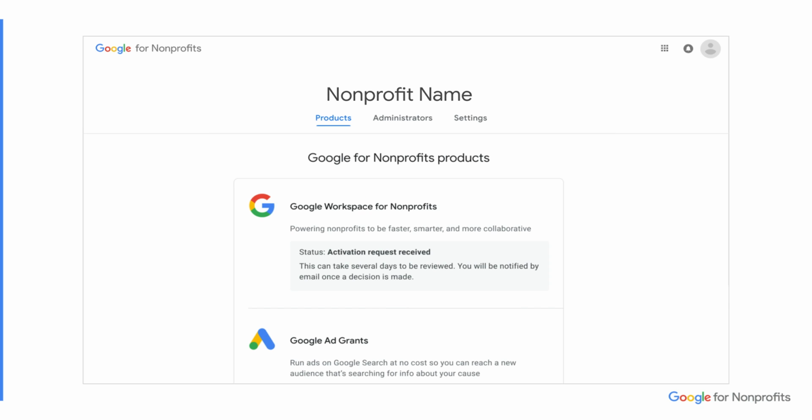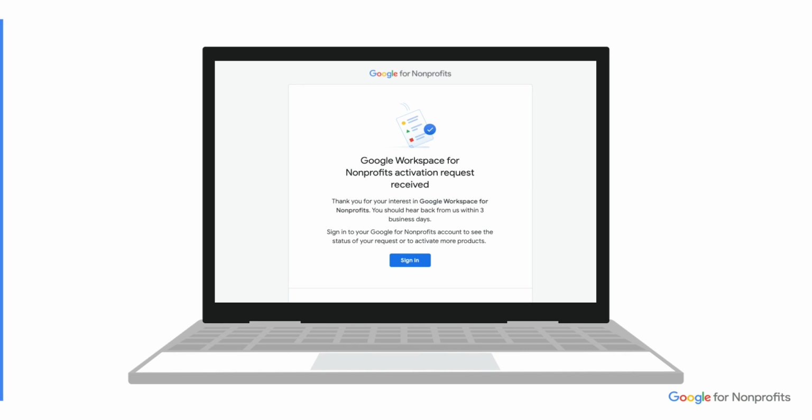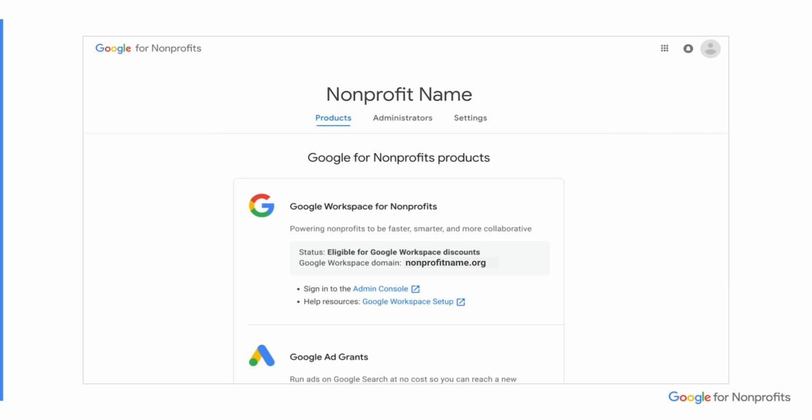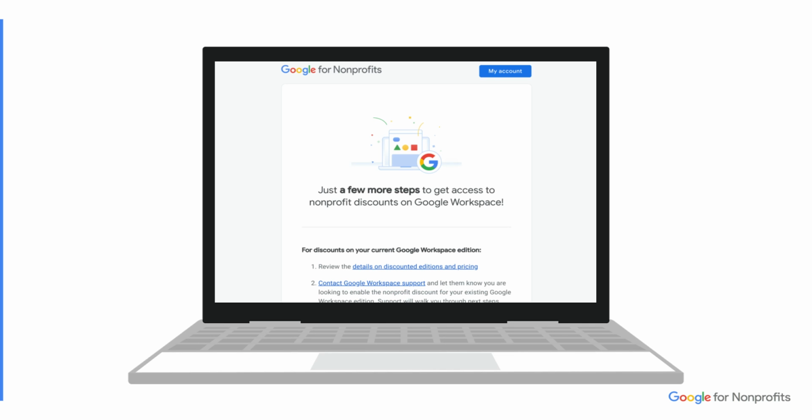Same screen that you'll get once you click Activate, that your activation request is received by our team. And then another email telling you, same thing, your activation request has been received. And then once you're approved for Google Workspace discounts, so for example, discounts on Business Standard or Business Plus or the Enterprise editions, you'll see this status in your account. You'll get an email once you're approved that gives you the additional steps you'll need to take depending on what you're looking for, whether you want the discount of your current Workspace edition, the discount of a different Workspace edition, or perhaps to get back to Google Workspace for nonprofits, which is free.